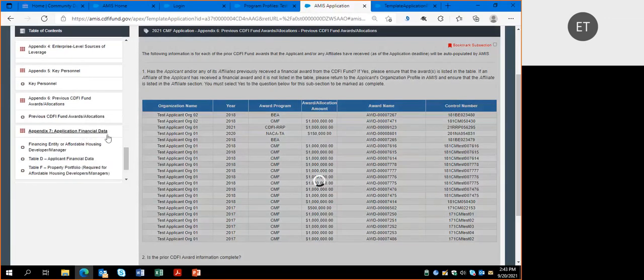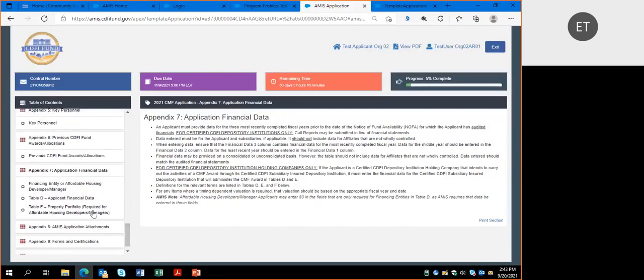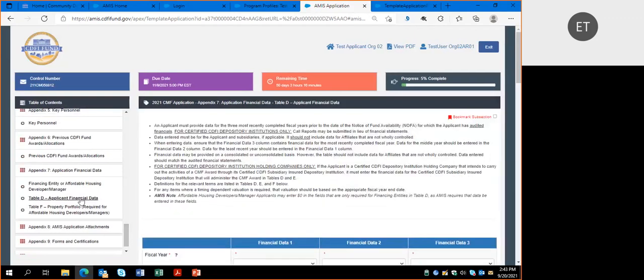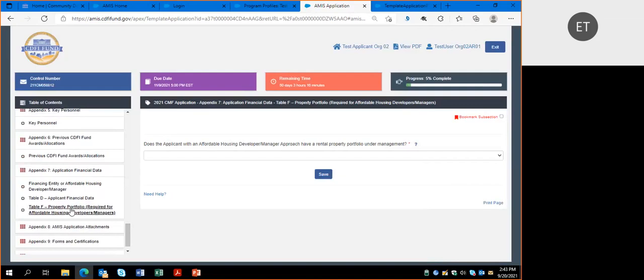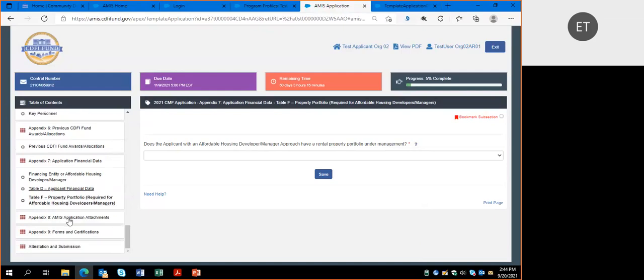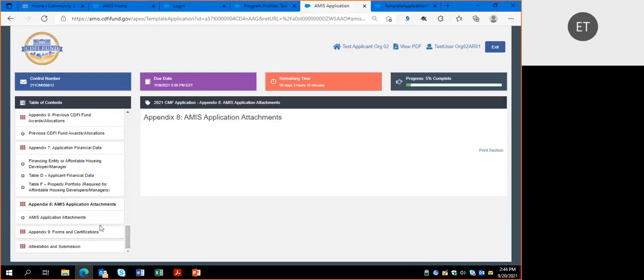Application financial data is in Appendix 7. So you will complete Table D and then Table F. Based on your entity type, you will see either loan / equity portfolio, or you will see a property portfolio. So different tables will populate here based on your entity type selection. In this case, I selected an affordable housing developer, and so that's why a property portfolio table will populate for me.